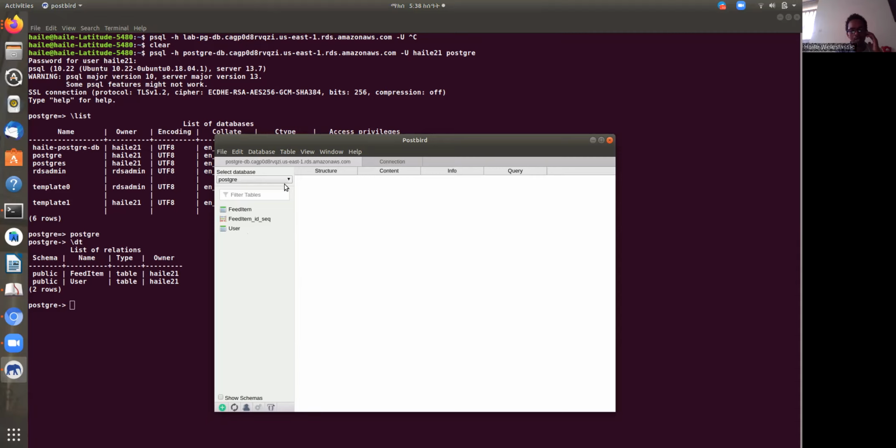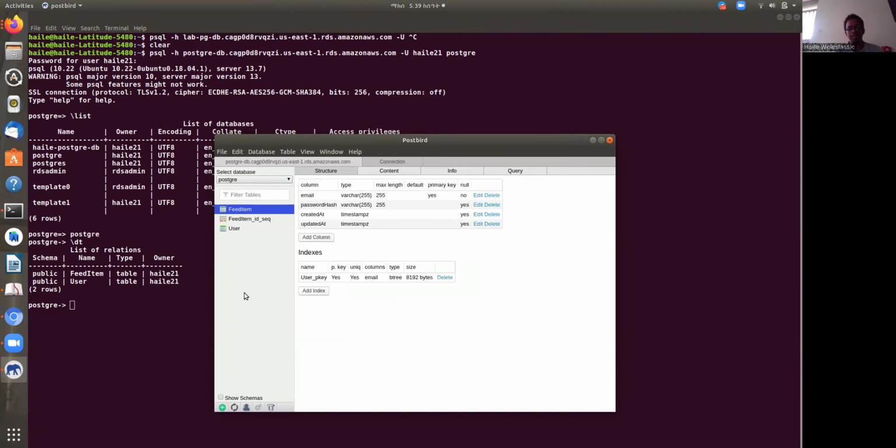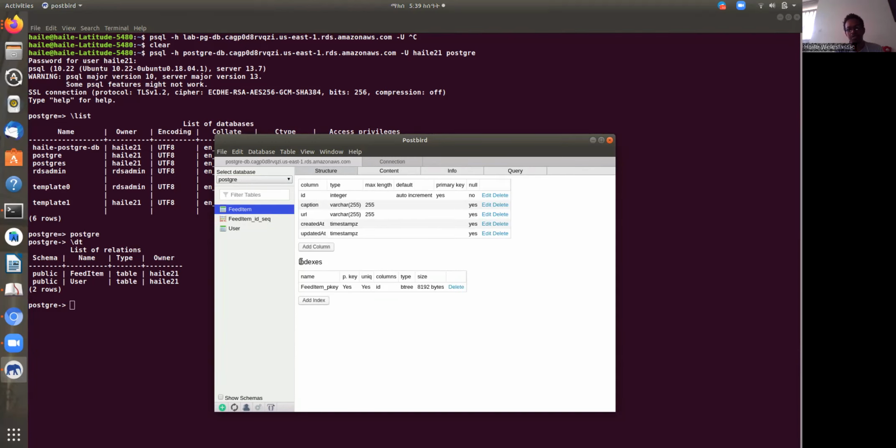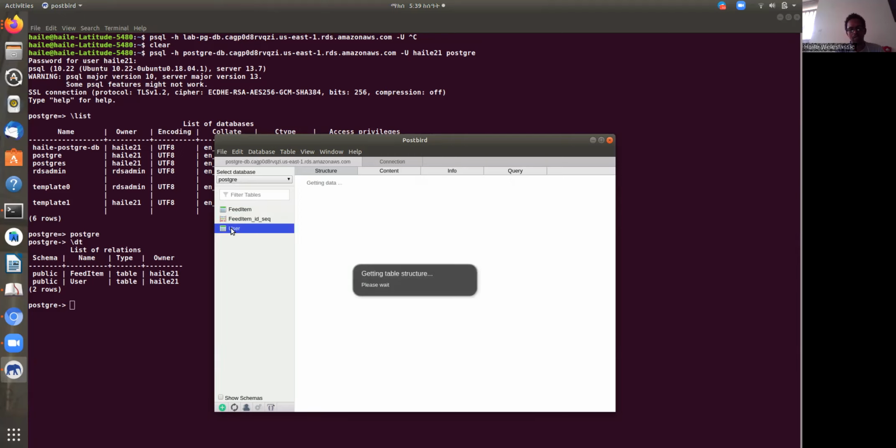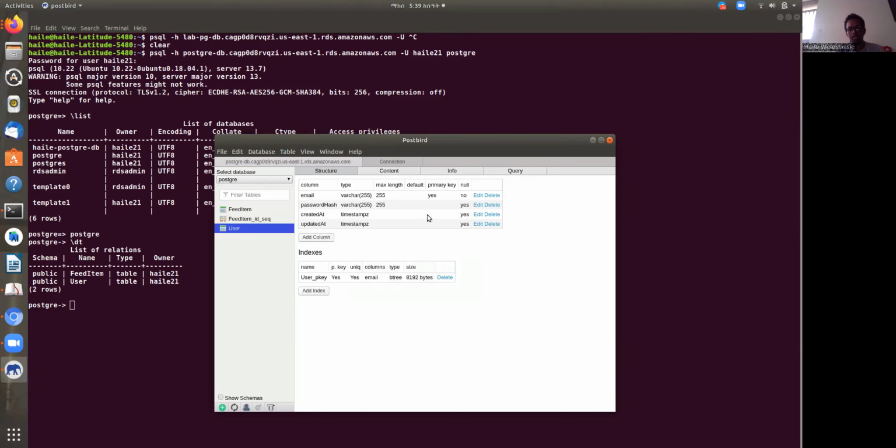So I am in the Postgre database. Can you see here is the name of the database? Under this one are the tables of the database. As I told you already, I have user and feed item tables in my database. This is the schema. It does not have any data, it's only the schema. It's already created schema.